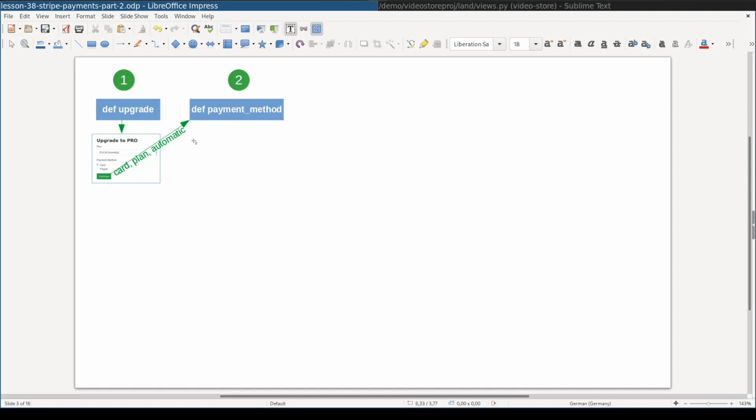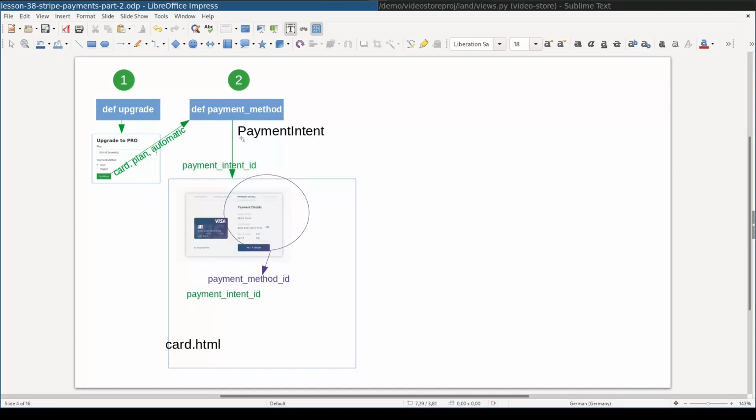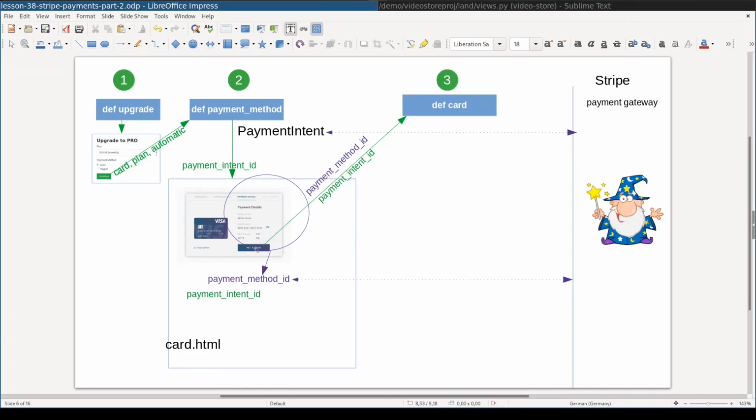The payment method view received 3 parameters from the previous view. In the payment method view, we created a payment intent object using the Stripe API, and then we passed the payment intent ID to the rendered view. In the template file of this view, card HTML, we used Stripe.js to render the card. Our card wasn't so beautiful like this one, but it did its job. Next, when the user clicked the Pay button, using JavaScript code, we created an object called payment method, and then we passed the payment method ID along with the payment intent ID to the next view.